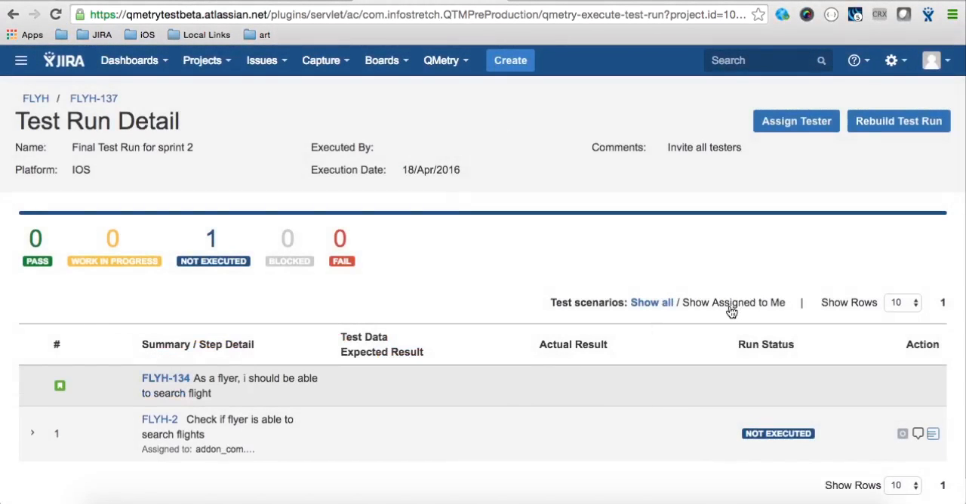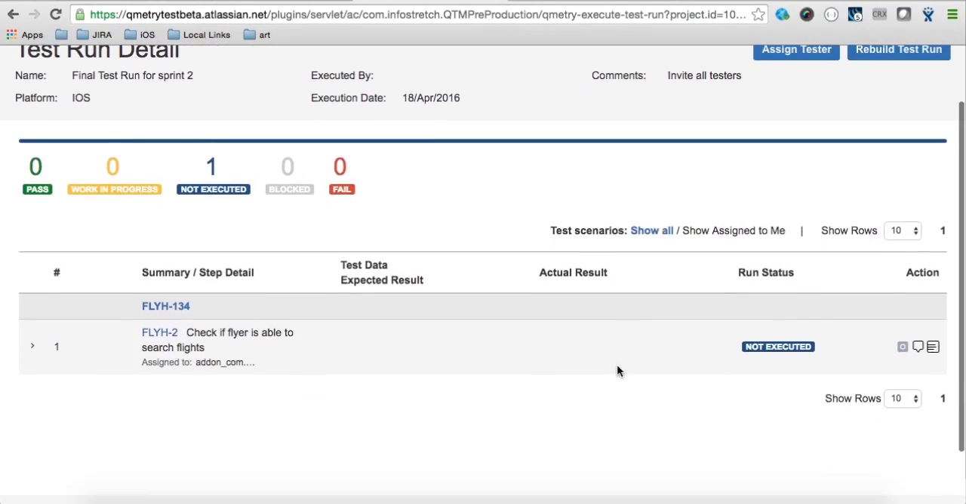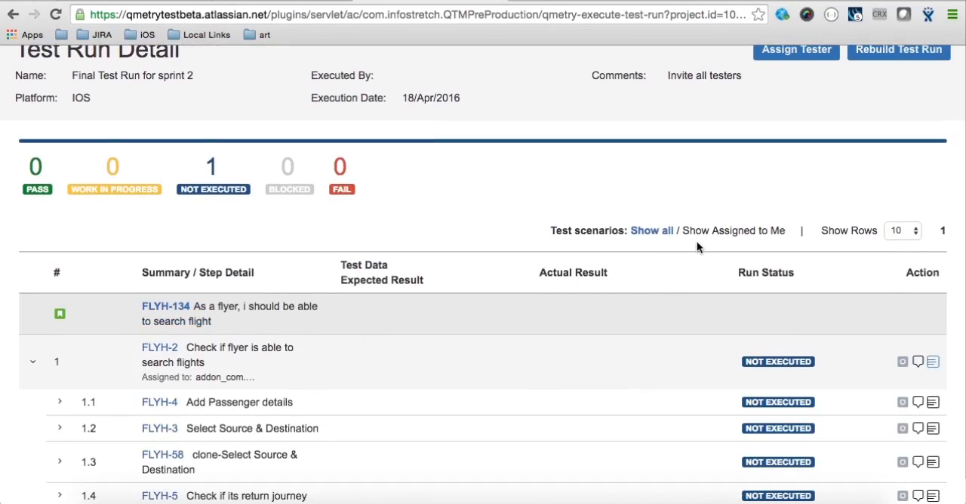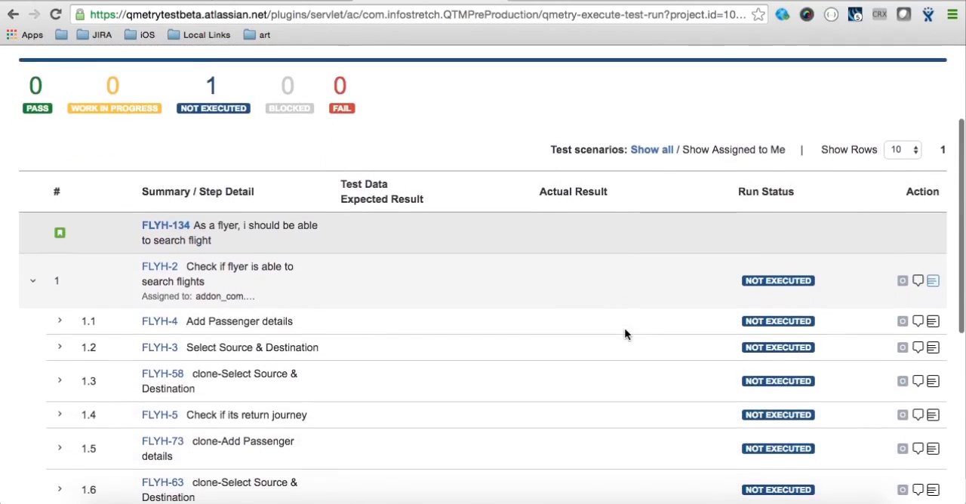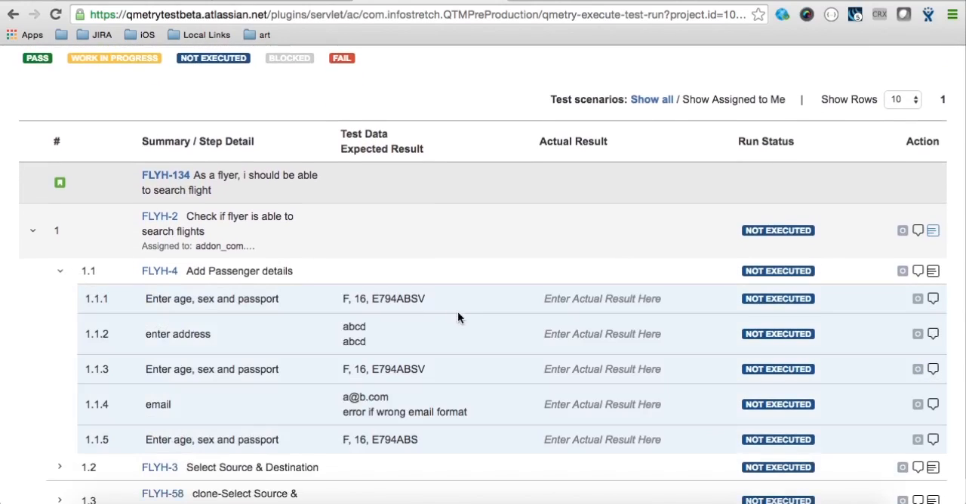Okay, now you've assigned testers and you want to look at the test run and begin executing tests. While you're in this view, especially if you're an individual team member, you can either see all of the test scenarios and details that are underneath every test scenario by showing all, or only show those items that are currently assigned to me as an individual.